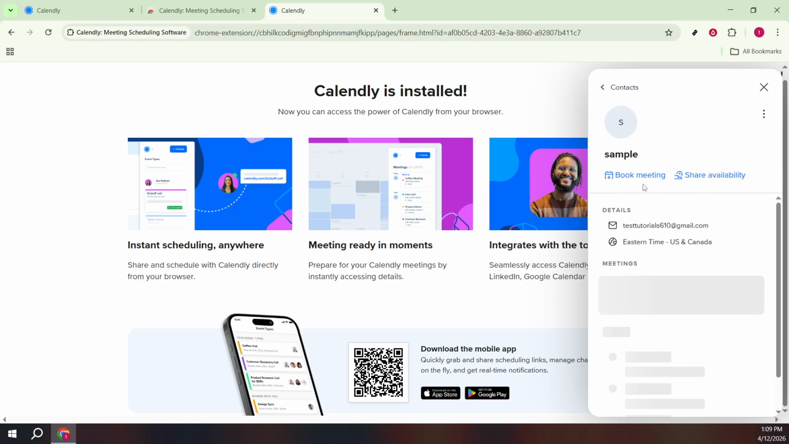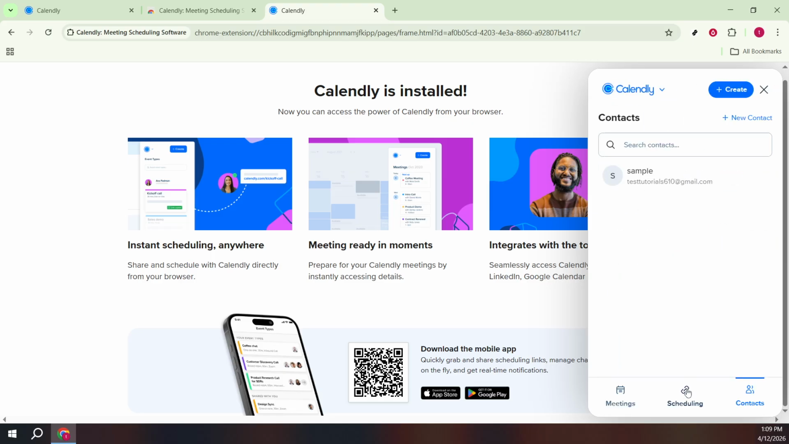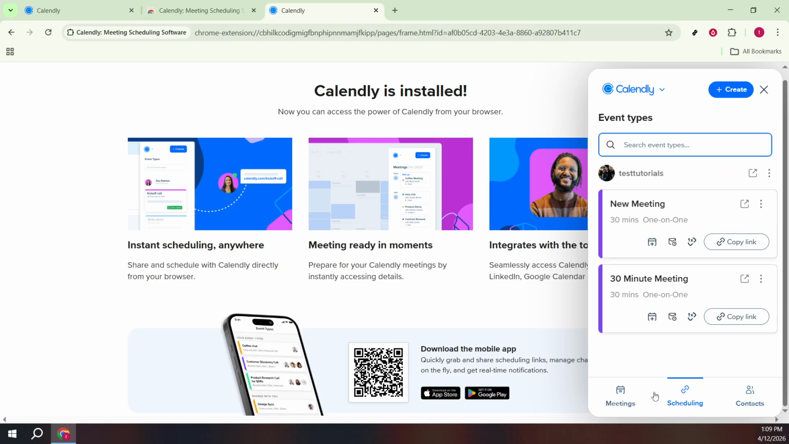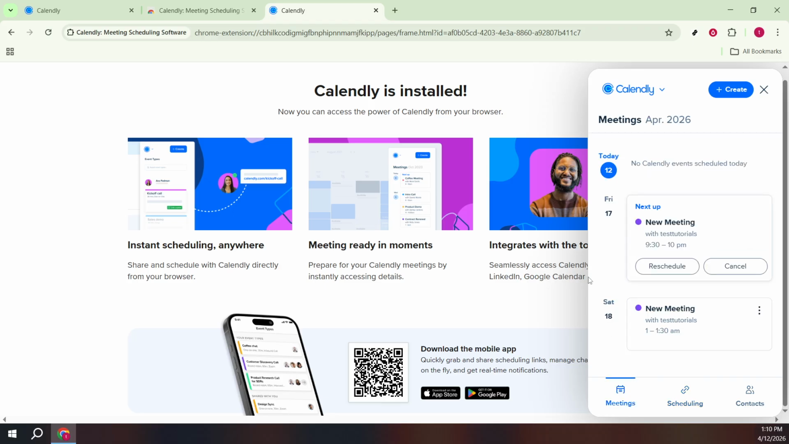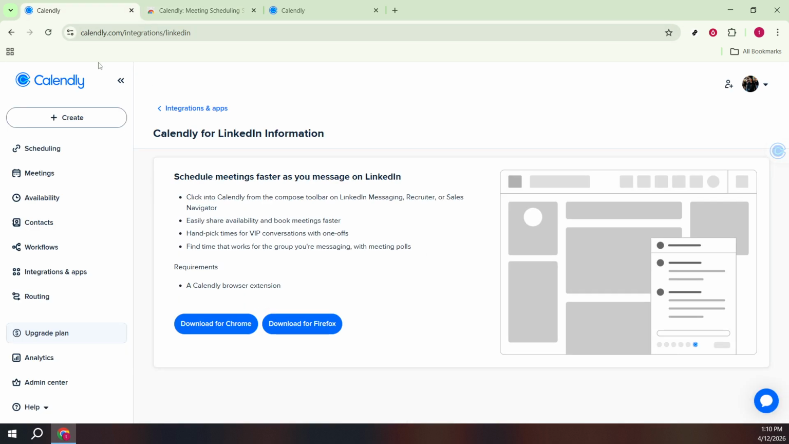A few quick tips to keep everything smooth. Make sure your event types and availability are already set up in Calendly so the right options appear when you share a link. If the Add to Chrome button is disabled, update your browser and try again. And if you don't see Integrations and Apps in Calendly, your workspace permissions may be restricted, so check with your admin. That's it, your Calendly is now synced with LinkedIn messaging, making booking meetings from your conversations fast and professional.